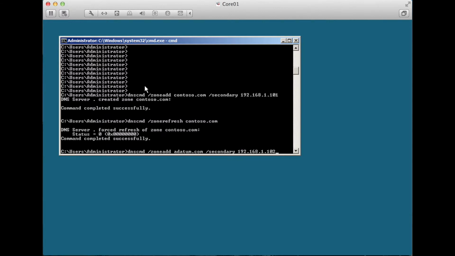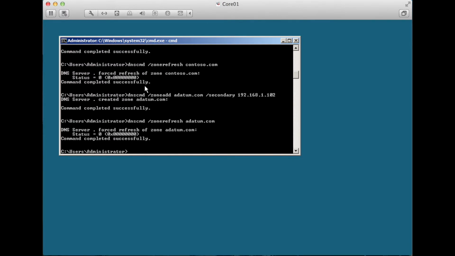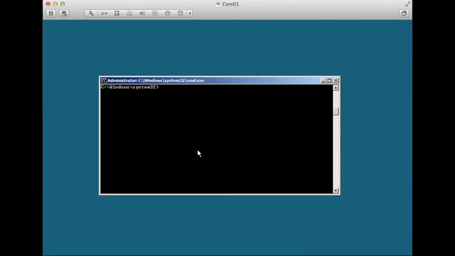Now we're going to add a secondary zone for adatum.com. It's the same command, except we're going to replace contoso.com with adatum.com and the proper IP address, as well as forcing the zone transfer as we just did right there.